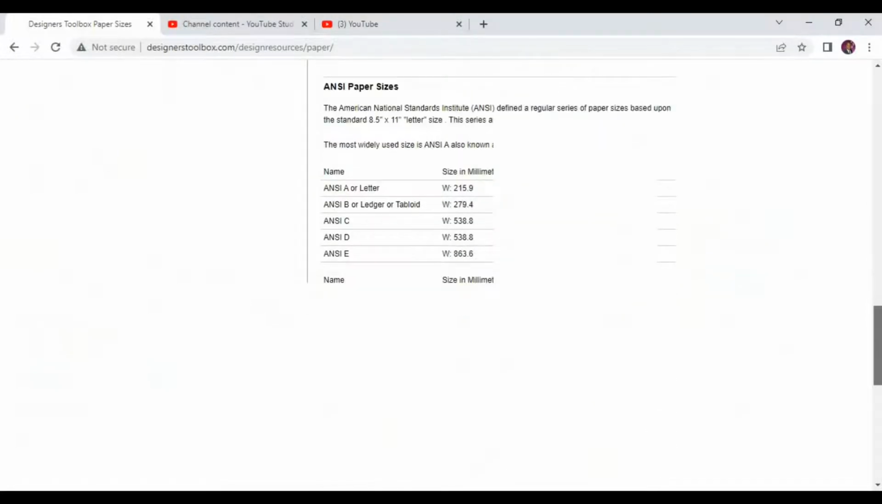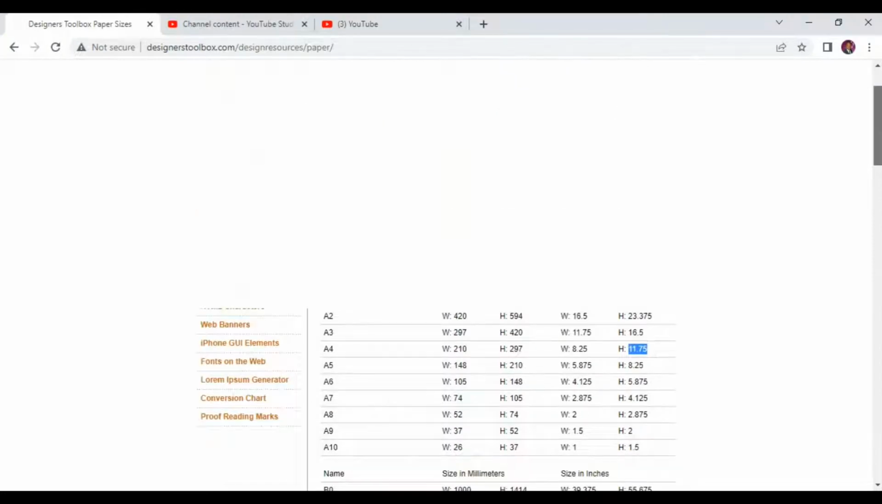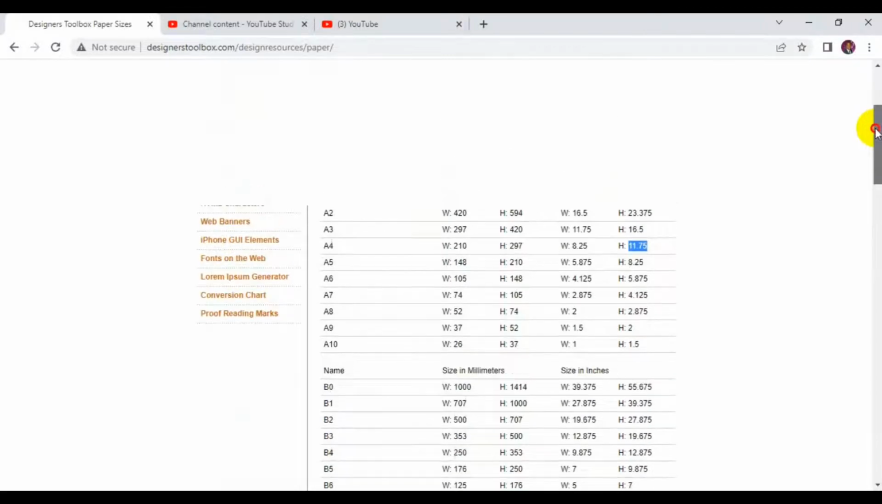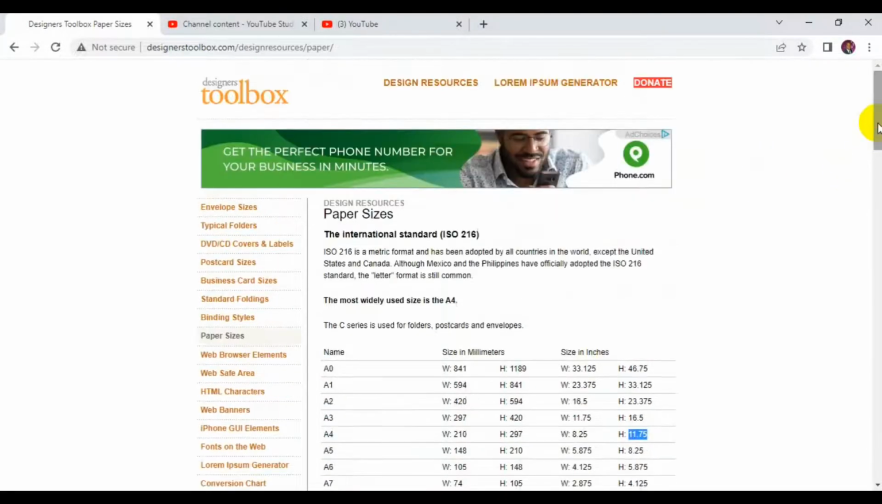So you can scroll down and see more paper sizes as far as this paper sizes segment is concerned on this particular website right here. So one more thing you can do as far as this site is concerned is that you can check on some of the layout settings, presetting for your future design.